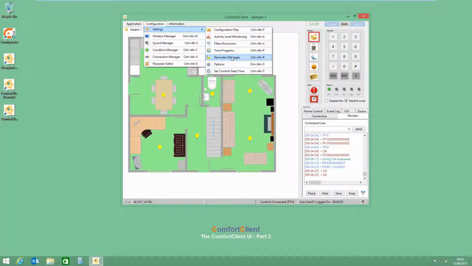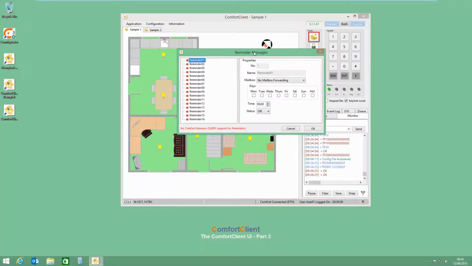So let's look at reminders. Reminders are slightly different from time programs. Unfortunately, Comfort doesn't currently support in firmware the ability to read live reminder configuration from the Comfort system. So unlike time programs, I can't bring that information back into this user interface to know where our starting point is. So instead, I go to the CCLX file. The CCLX file, being hopefully representative of the settings that you made and uploaded, will give us a good idea about what our current settings are for reminders.